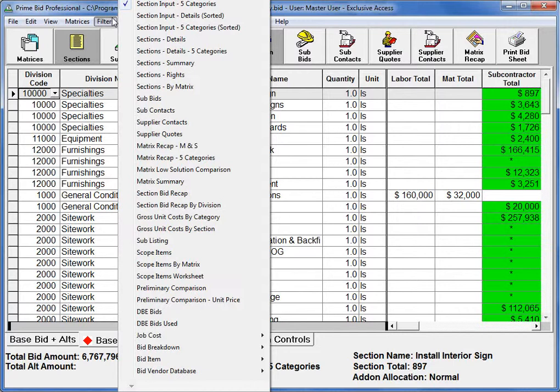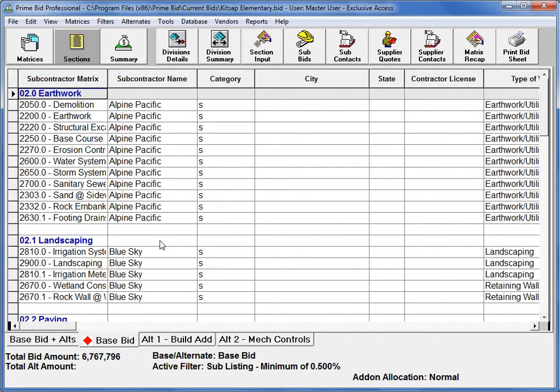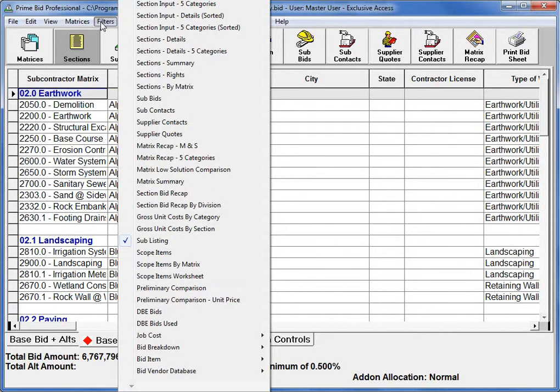For instance, underneath the Filters menu, there is a sub-listing filter. This filter is set to show all the winning bidders from the matrices with their city, state, and contractor's license number, and is currently set at 0.5% listing, and that percentage can be changed in the preferences. This is a special filter that you would use to be able to list subcontractors and the type of work that they do, possibly with critical information that would be necessary to fill in bid documents.